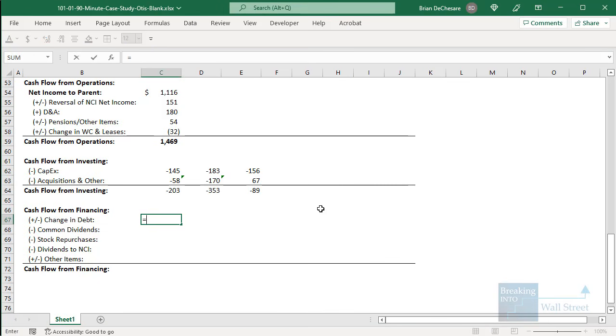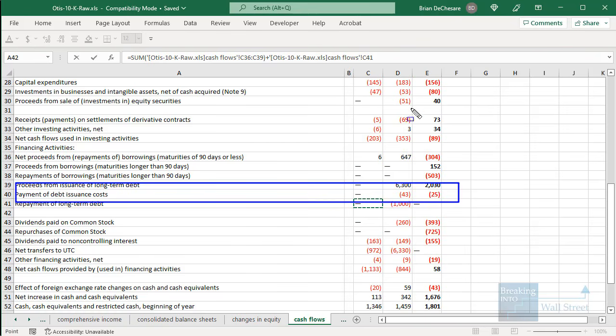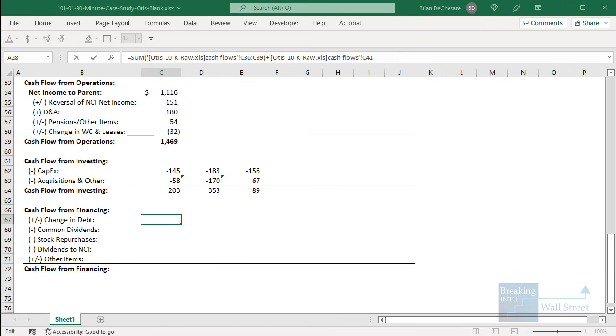So first we need to grab everything related to debt, which means that we need to take basically the top few line items in this section, the proceeds from issuance of long-term debt, and then the repayments of borrowings. So we have all those. I'm going to remove the anchors, and then we want the repayment of long-term debt right there. And it looks like that's actually about it. I'm going to count the payments of debt issuance costs as a separate line item here, so we're not including it at this stage. And we get a value error.